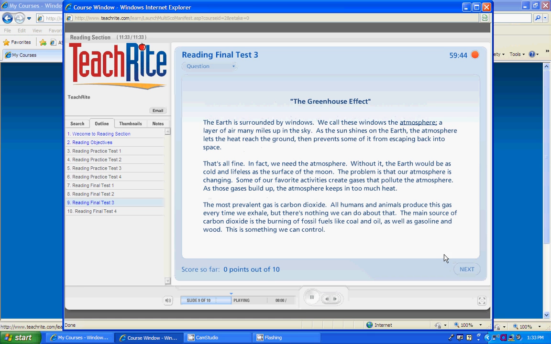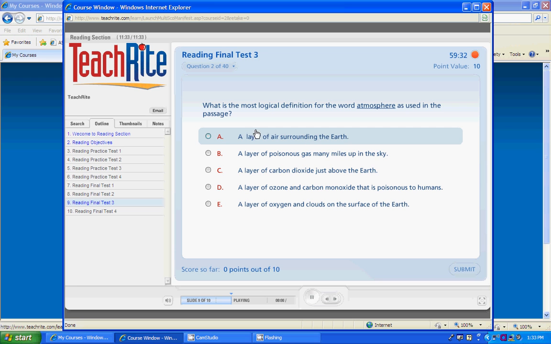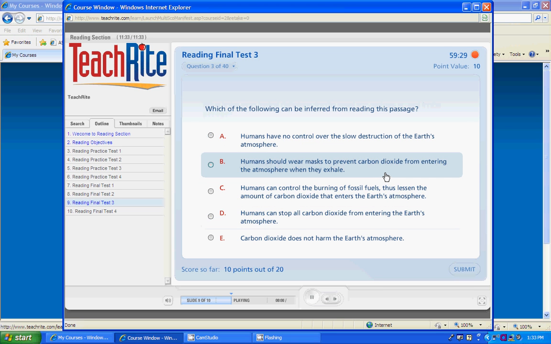You click submit, and it's going to then just take you right to the very next question. Here's one where it's actually giving you a nice passage you have to read. Go ahead and read the passage, and then click next. And then it will ask you several questions about that passage. So you go ahead and click submit and keep going from there.